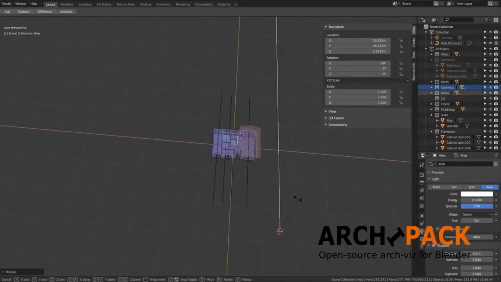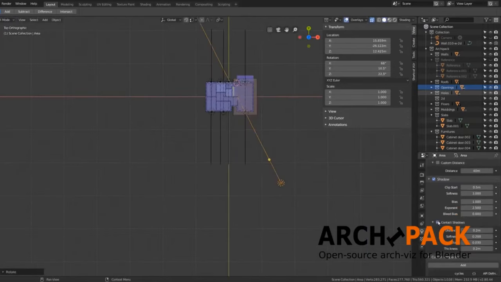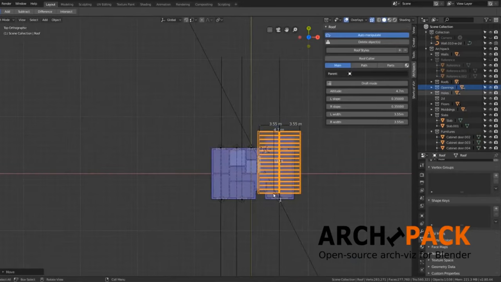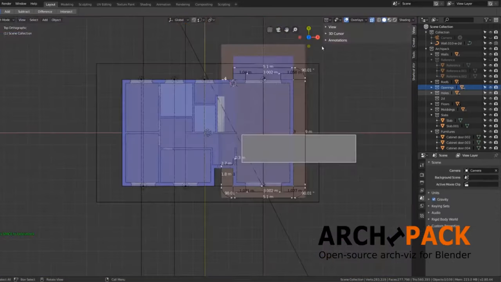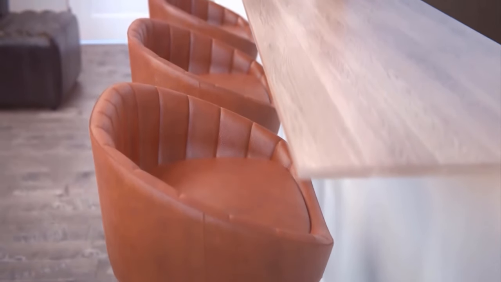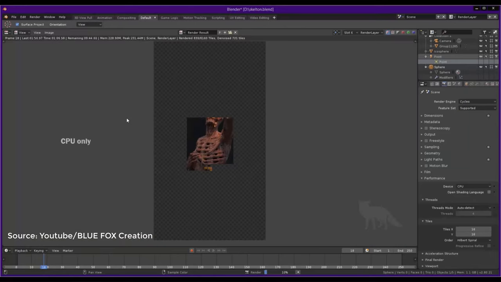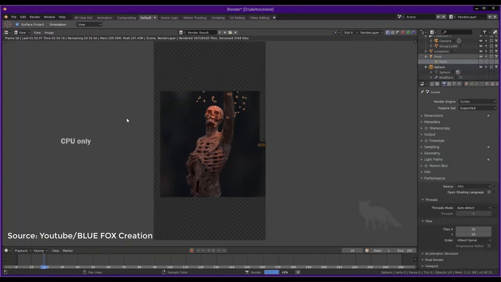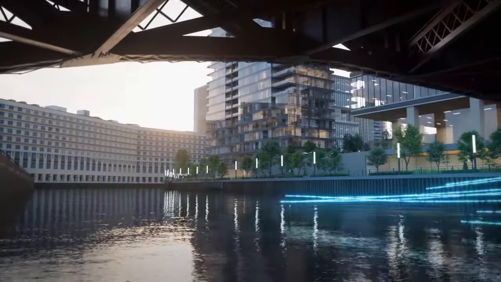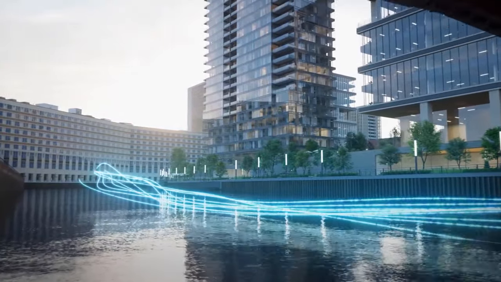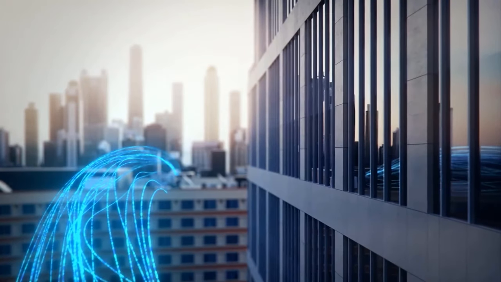For example, there are free and paid modeling add-ons that can help you build houses and buildings in a matter of hours rather than days. In addition to that, Blender has a great system for adding materials and lighting. And when it comes to rendering, Blender has two powerful render engines, Cycles for doing final renders, and Eevee for real-time rendering.